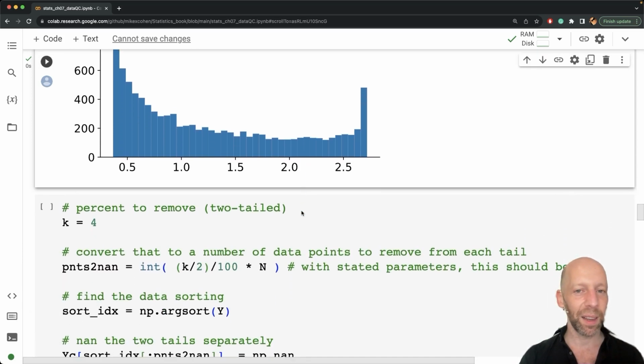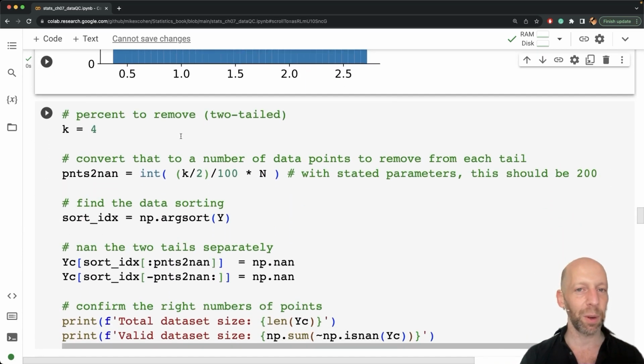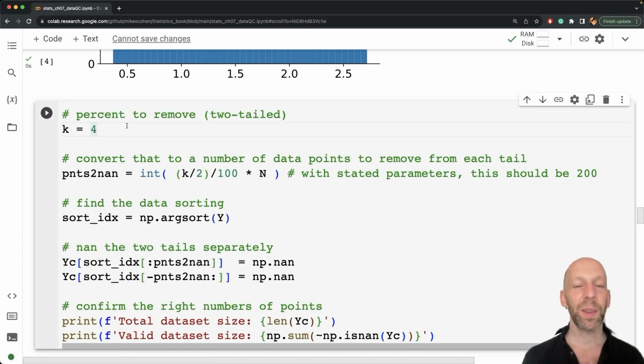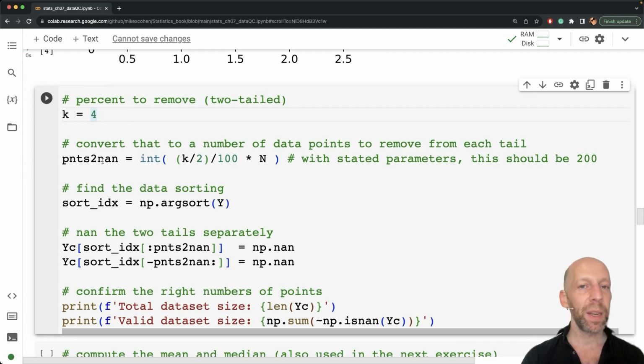And let's see, so here is where I do the actual trimming. Here I define a variable k. This is in percent. This is the percent of data to remove. But we need to transform that into points because the number of data values that you remove is always going to be 4%. But what is 4%? How many data values does that correspond to?